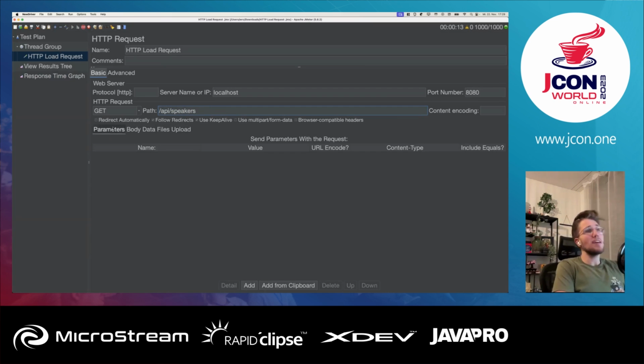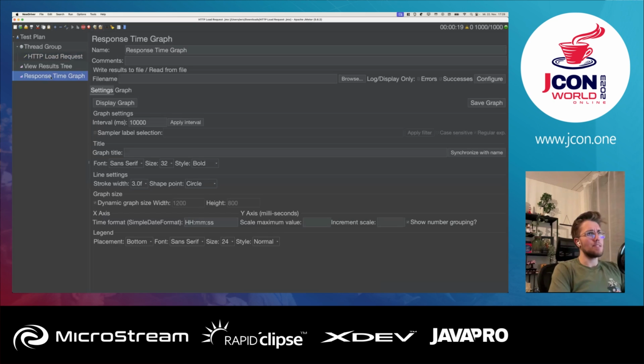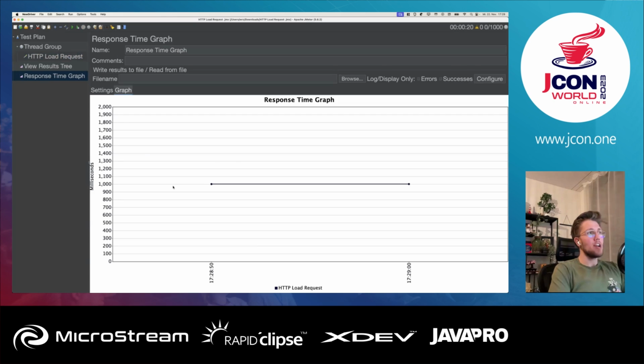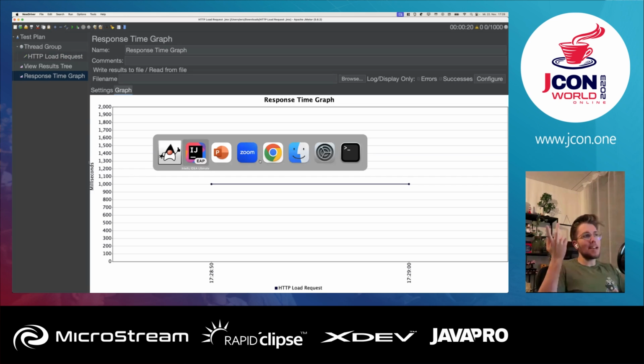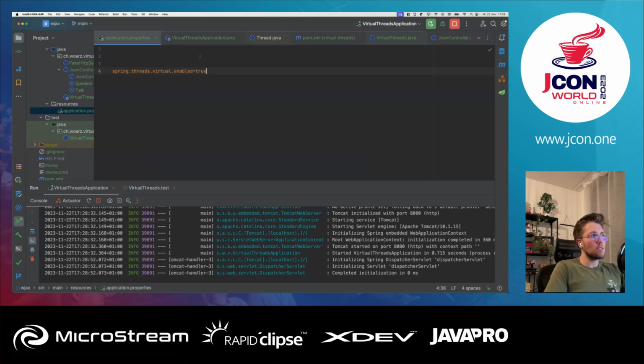But now we will see quite a difference in speed and in response time. So let me show you how this response is now done. And we see here we have a graph of 1 second throughput all the time. And why does this happen? It's really easy. So let me just go back into the code and let's go through this.